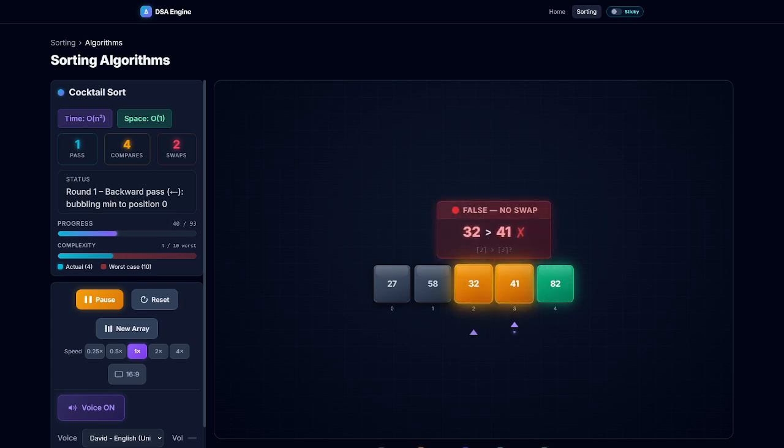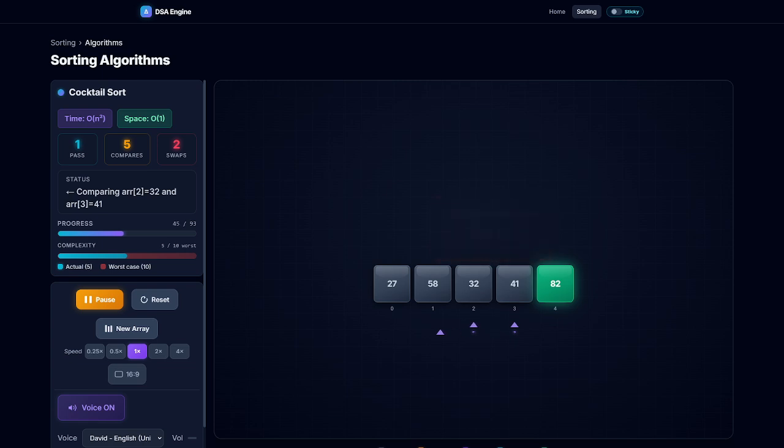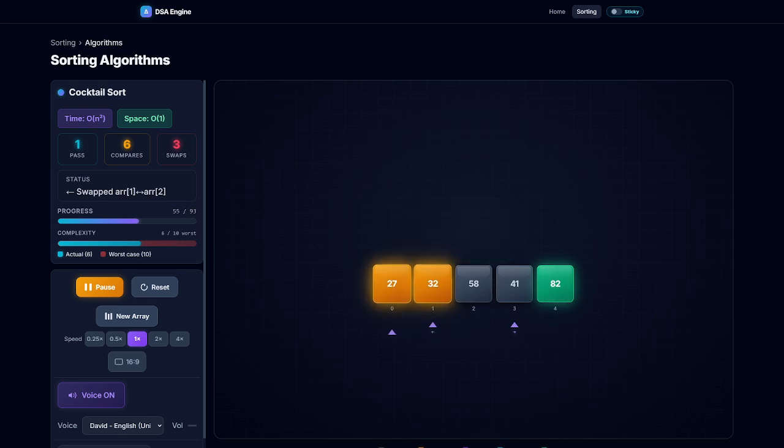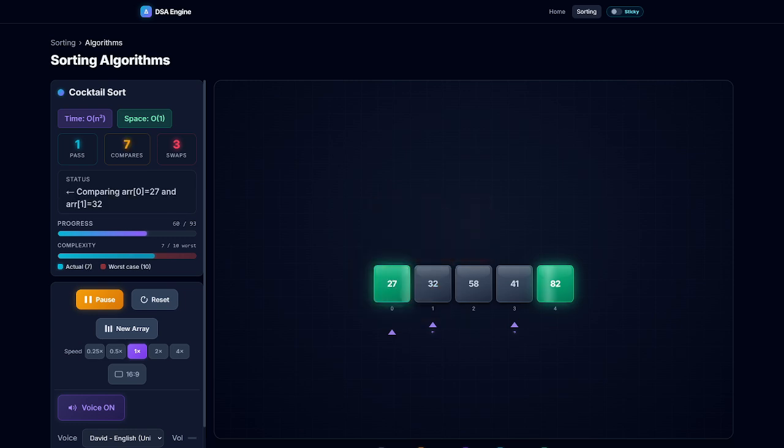Comparing 32 and 41. 32 is not greater, no swap needed. Comparing 58 and 32. 58 is greater than 32, so we swap. Swapped elements at positions 1 and 2. Comparing 27 and 32. 27 is not greater, no swap needed. Element is now in its final sorted position.